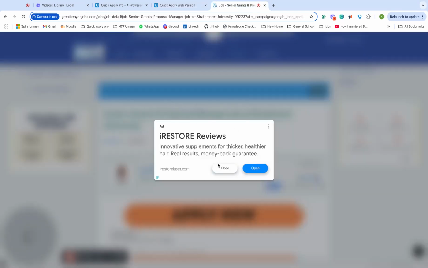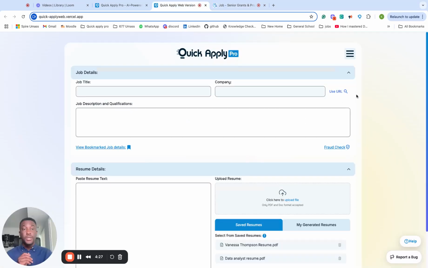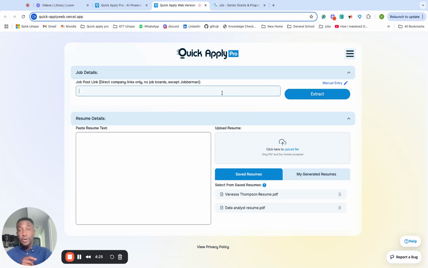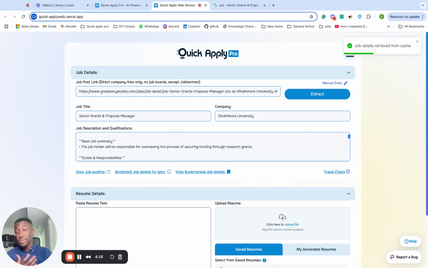Right, here we have a job. Project management at Strathmore University. And all I'm going to do is just copy the link of the job, right? Come to Quick Apply, you click use URL, you paste it, you click extract. Just like that, it's going to find the actual job page in the world and pull all the information, as you can see. This applies across board.